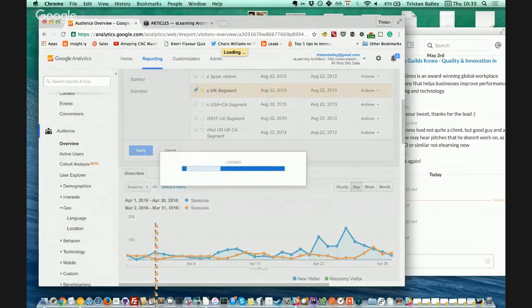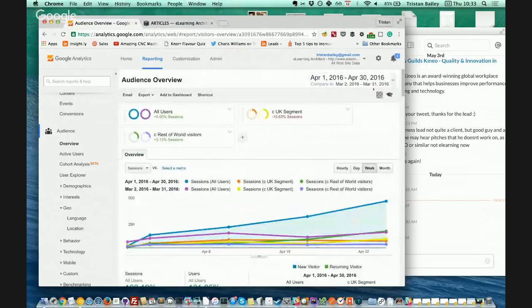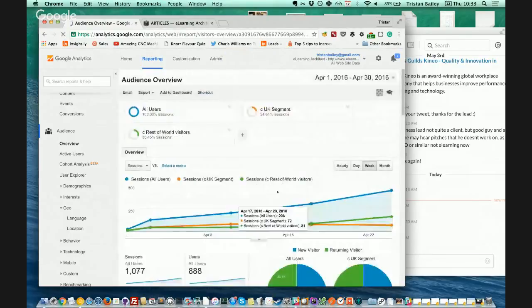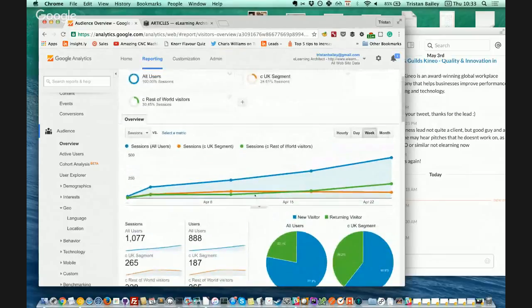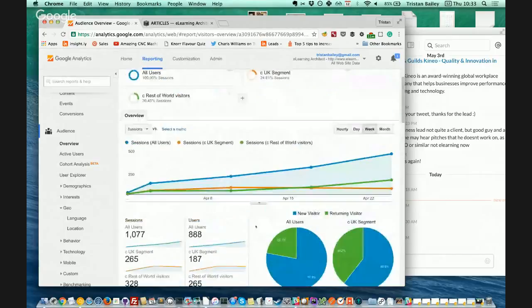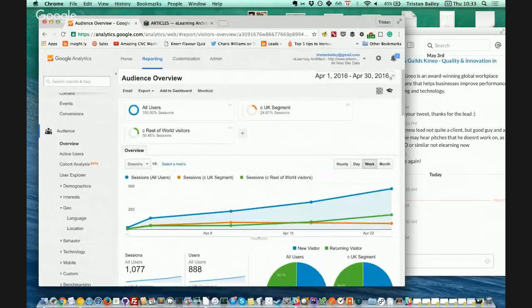And when we run this, it's quite small data, so we might need to put some longer time in, and we probably don't want the comparison anymore. But what we can start to see, for example, in this audience view, is the difference between people in the UK versus people in the rest of the world. So we could say people in the UK are flatlining, but there is some growth going on in the rest of the world.